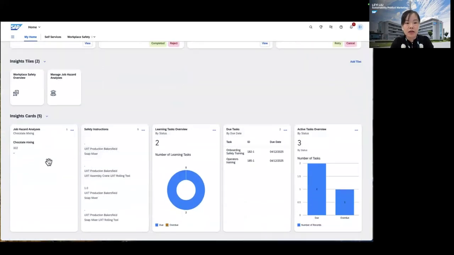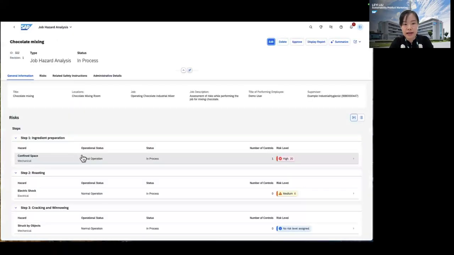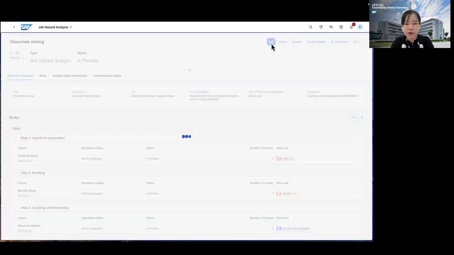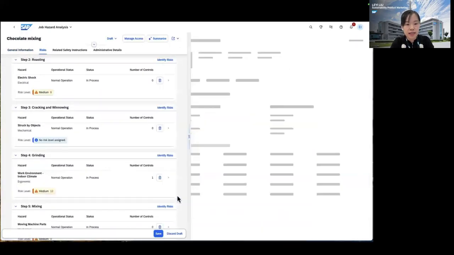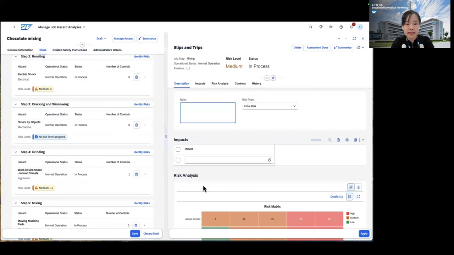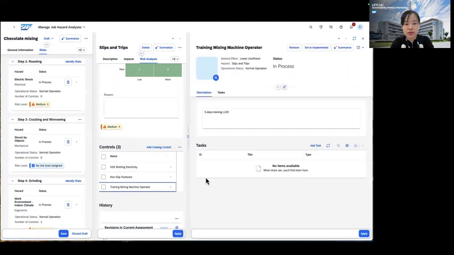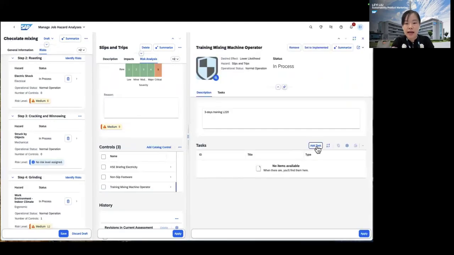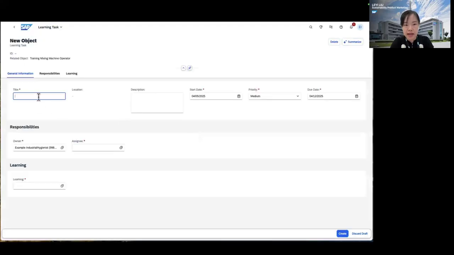Then I log on as risk manager here into the system, open the job hazard analysis, go to exactly the step of the mixing in that regard. And we can see here, we review the existing risk assessment and also the controls, and identify that the operator has not conducted the training properly beforehand.